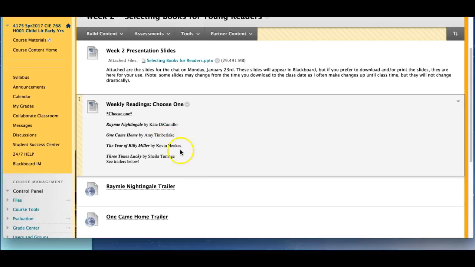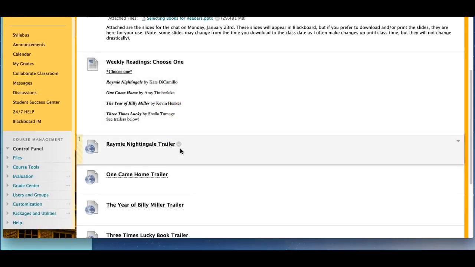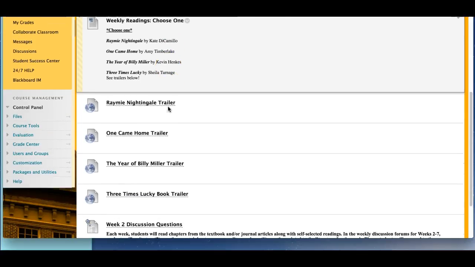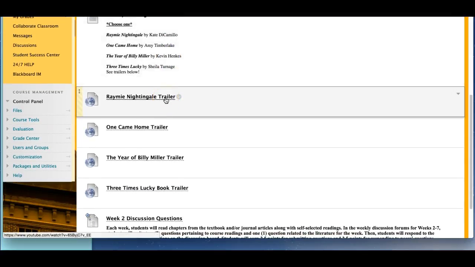You'll also see weekly readings that are not part of the textbook, so you have 2 textbook chapters to read this week. You can see those on the syllabus or on the previous page, but you also have some literature to read. So you only have to choose one of these 4 books. Now, if you click on these links, they will take you to YouTube trailers for the book. These are usually made by the author in some cases, or by just fans of the book that want to tell you what the book's about. These are intended to help you select which book you read.